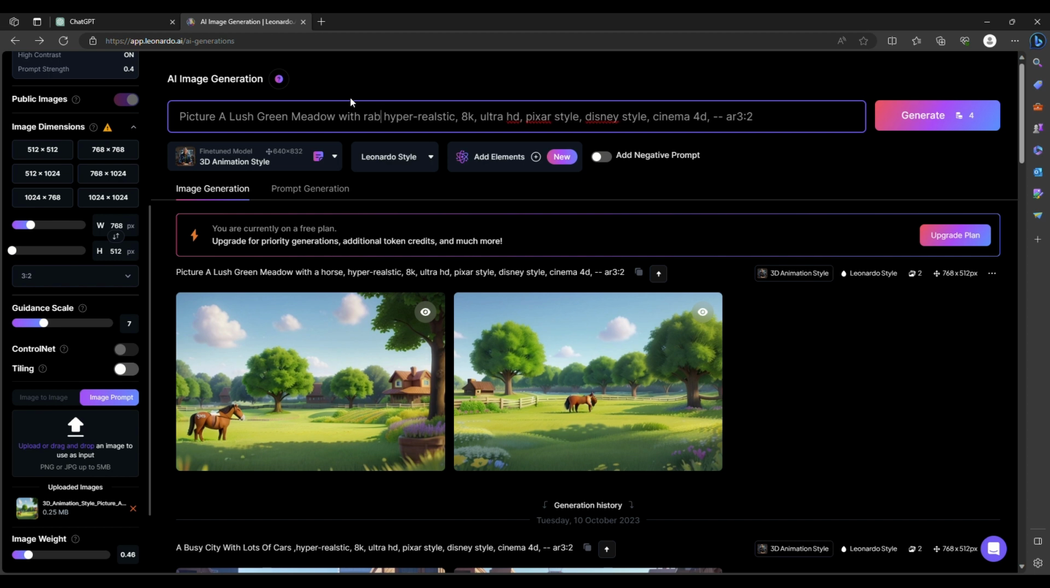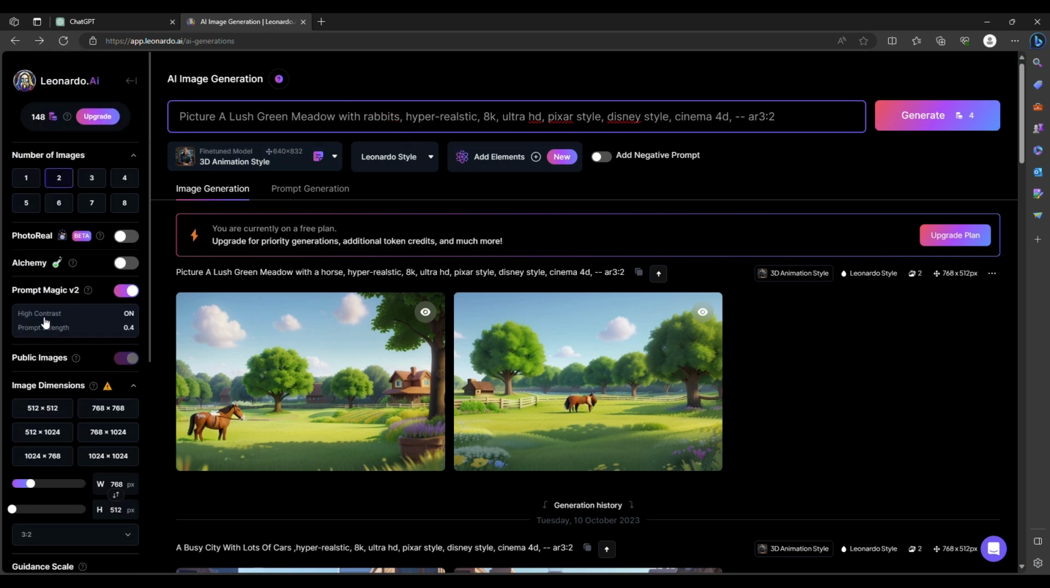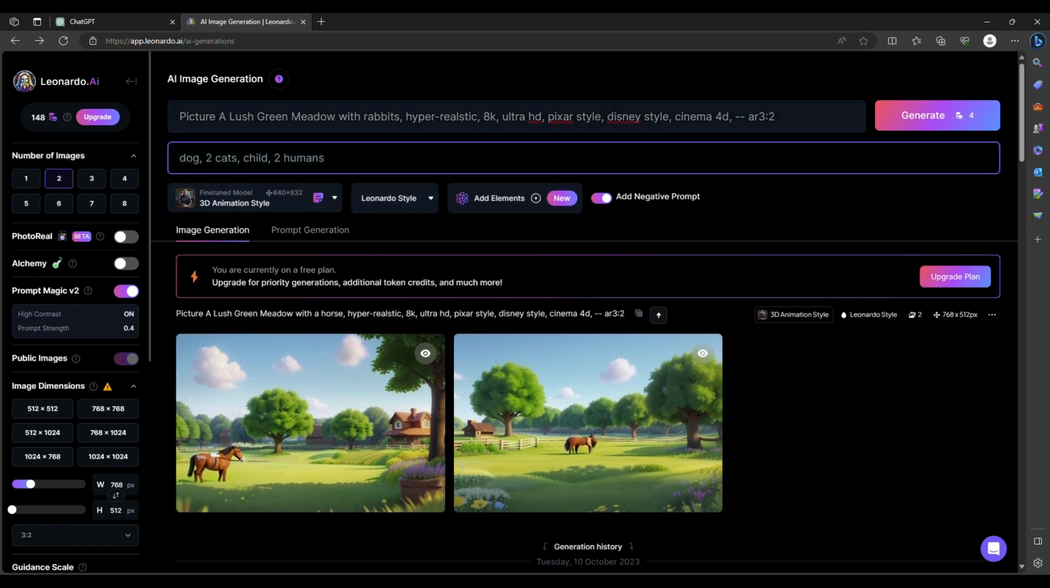It needs rabbits, I think. So I'm just going to write, picture a lush green meadow with rabbits. Rabbits, okay, rabbits, sorry. Oh, that's a triple B. Oh yeah, okay, I'm just going to fix that.